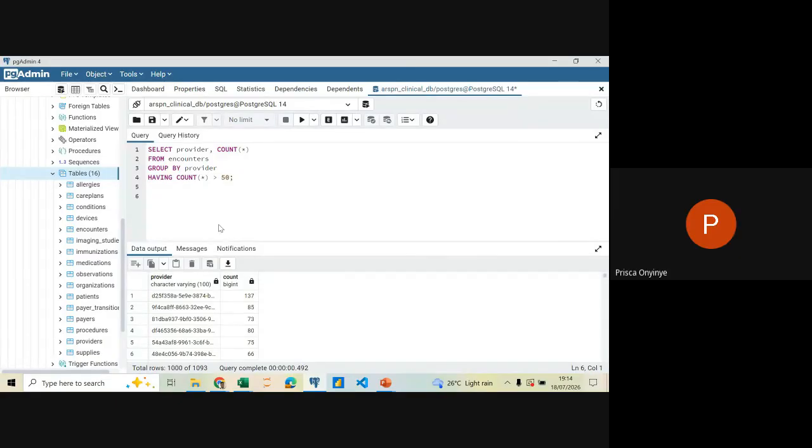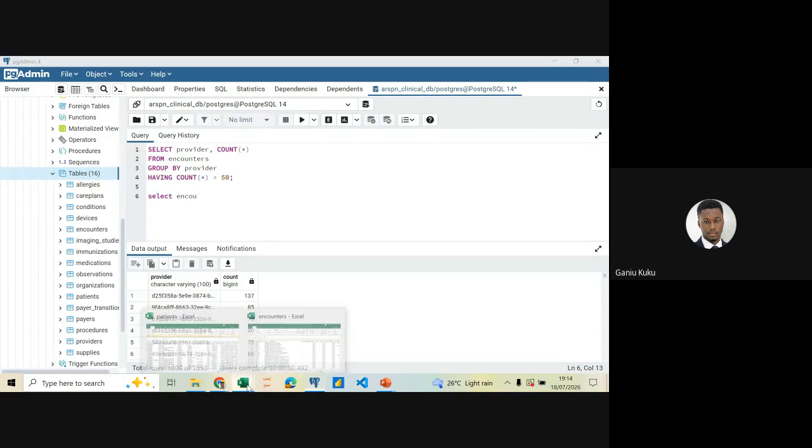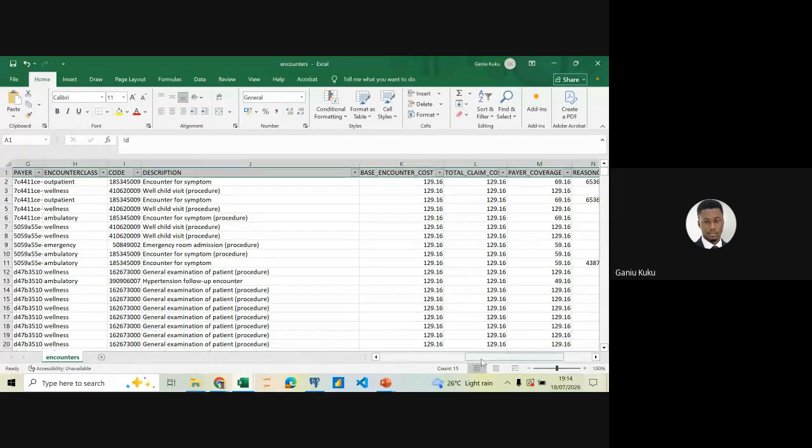Okay, I think we'll say SELECT encounter cost. Okay. I'm not going to say whether there's any error or anything. I'm just going to follow whatever you say. Encounter cost. Do you have encounter cost? Let me confirm if the column exists. It's not what you said now.